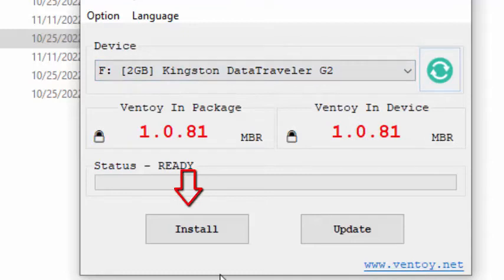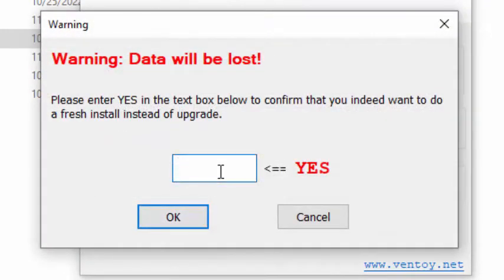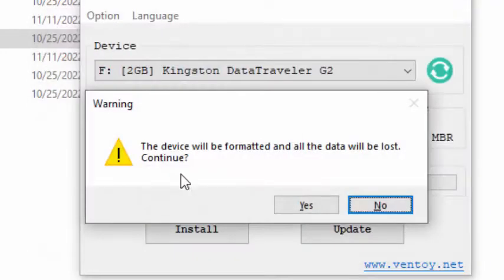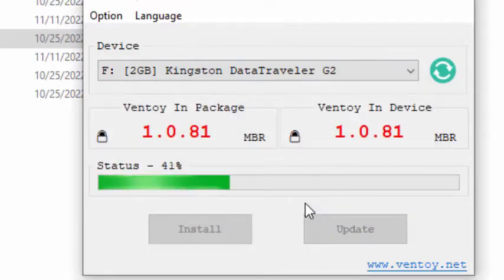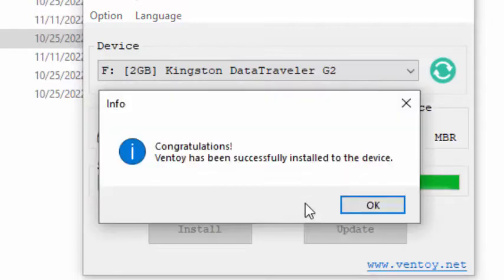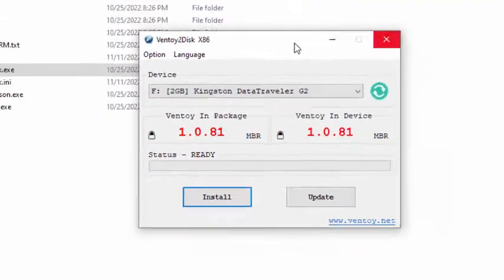And after that I will click install, and I will type here YES and then I will press the enter button. After that it will give you the message, the device will be formatted and the data will be lost, continue. After I will press yes, and again it will give the message, this device will be formatted and all the data will be lost, continue, double click. After I will press the yes button and now our USB is being made bootable. After 1 minute it will give you the message, congratulations, Ventoy has been successfully installed to the device. After that I will press OK and close this file.